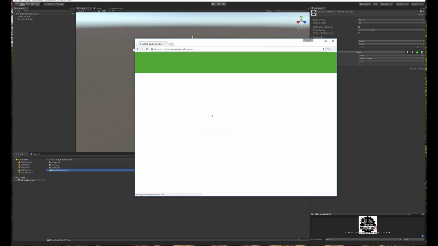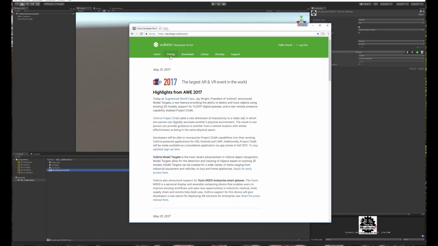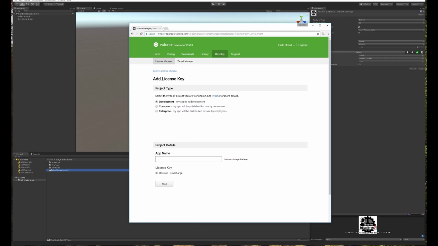Okay, and then the first thing you have to do once you're on this page, it's kind of weird, is go to pricing. We're not actually going to pay anything. We're going to do a developer version of this, so there's not really much difference. You can go through these and see if you want, but you get most all the support, or at least a taste of all the support, and it puts a little watermark in the bottom right hand corner of your HoloLens, but you don't see it because it's not within the field of view, so it's not a big deal. So you go to get license key, and we're going to choose development.